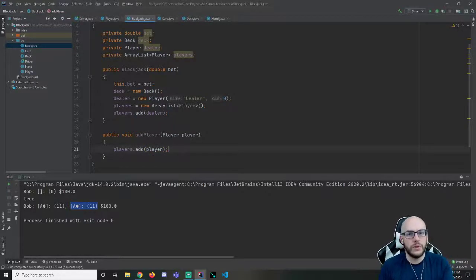We're going to just do a very simple players.add(player) in theory. Okay, remember earlier when I said it's going to be advantageous for us to make the dealer last and always keep them as last in this player's array list?